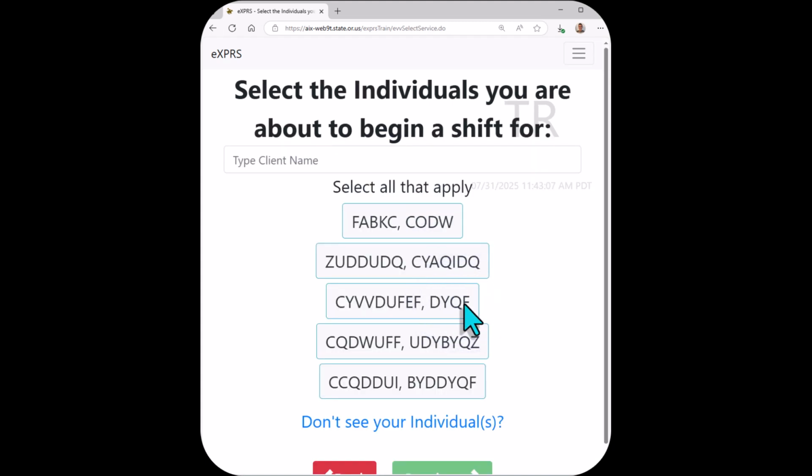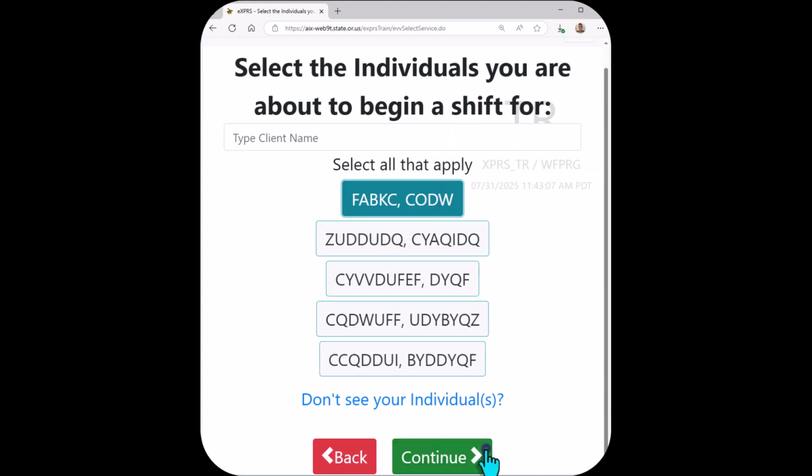After selecting the service, the Select the Individuals screen now appears. Here's where you'd select all the individuals you want to start that shift for. In this example, we're only going to pick one, but you could select more if you're doing what's called group service, and we'll get into that in more detail soon. So I'm going to select one individual and then click Continue.